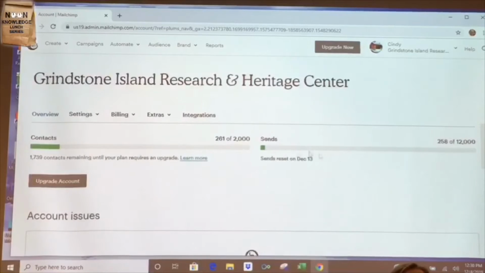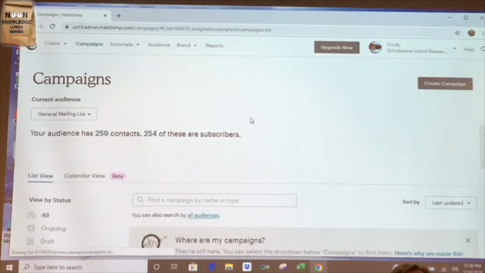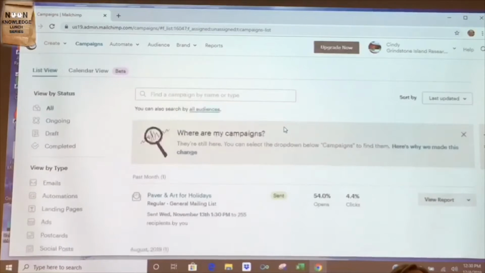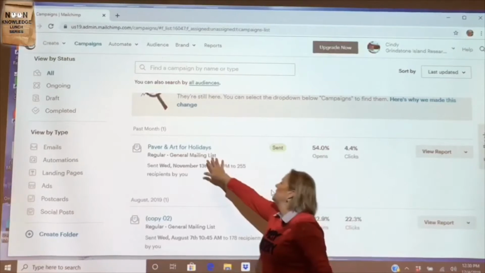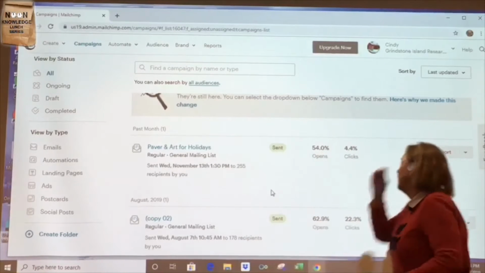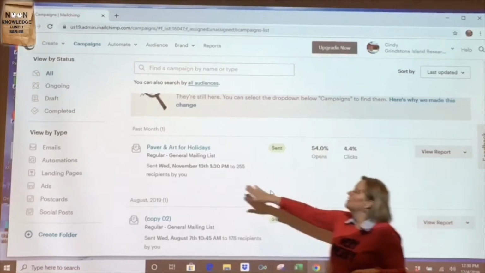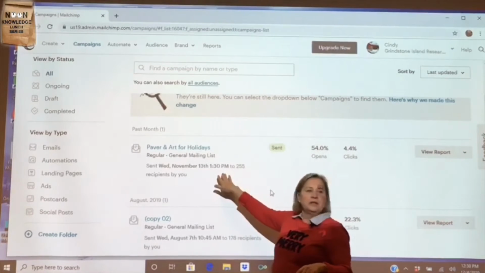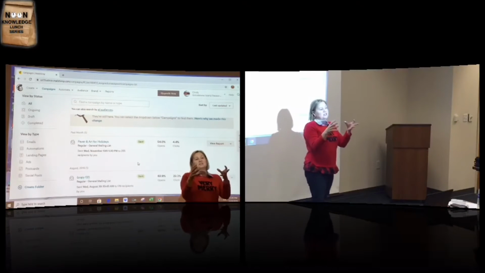So when you go into the platform, let's look at some analytics here first. Here is an email that I created and sent out, and they call them campaigns on here, so you'll see the word campaign. It was sent out November 13th at 1:30 p.m. to 255 recipients. So you get that much information.